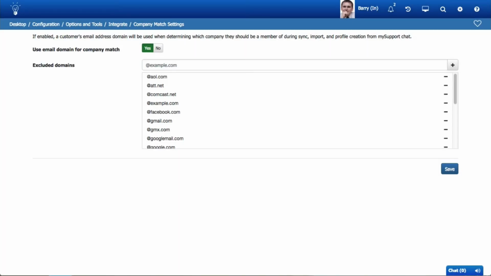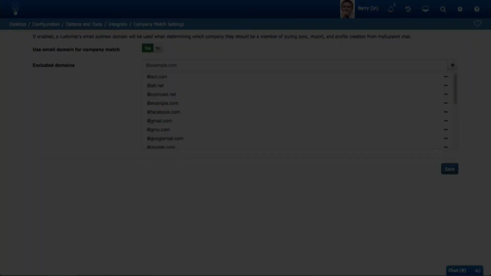The Company Match Settings feature that matches the email domain of a new customer being created via email processing to other customers with the same email domain in order to attempt a match and set the company for the new user, now applies when creating a new customer profile record from a MySupport chat request.